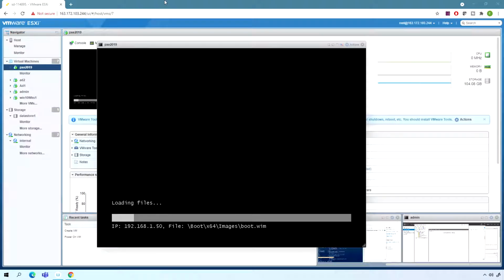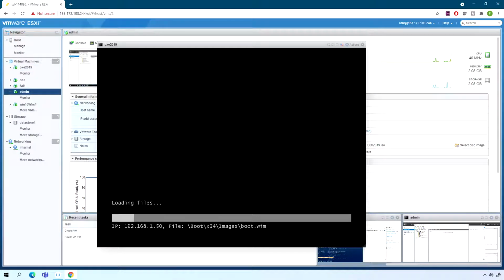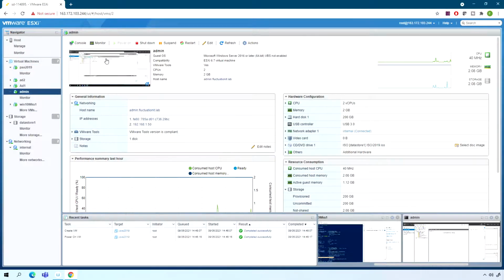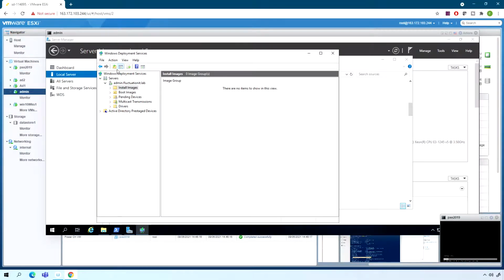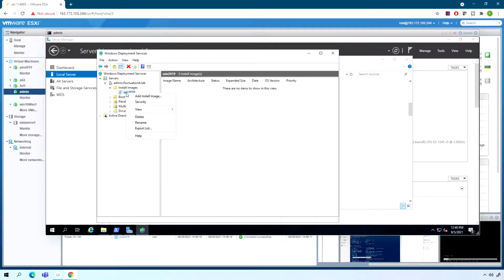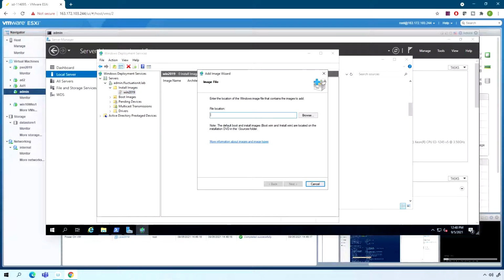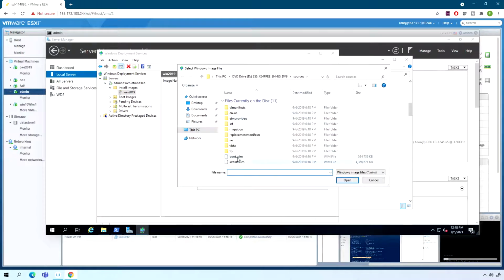Okay, while he's loading my boot image, I will install an image because, of course, at the end of the process, normally I must have an image, okay? So I'm going to go here on install image, and I will create a group. Okay, so I'm going to create an image group. I'm going to say it's Windows 2019, and I will do OK. So here I have my group, and I can choose my install image. Okay, so I will go here, browse, and I will choose this one.